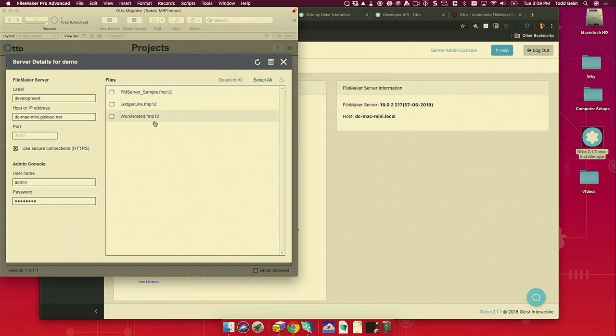So this is showing me all the files that are over there on that server, right? This FileMaker file has contacted the Otto web service running on that server, said, hey, give me a list of your files, right? That's how you know you've been able to make a connection.